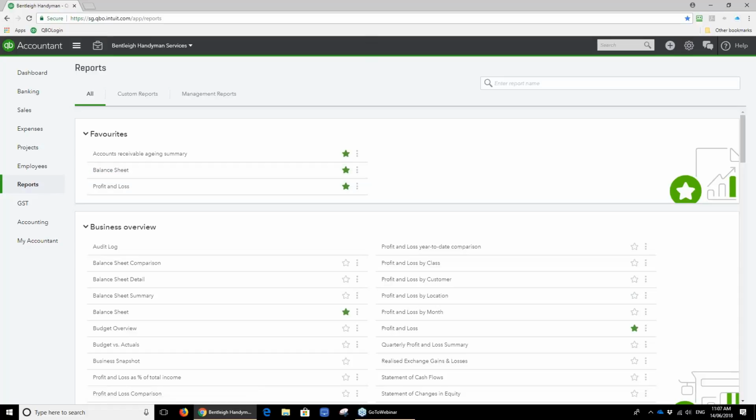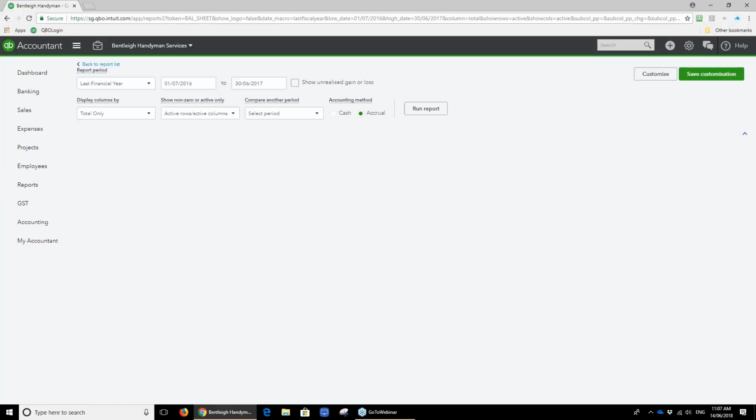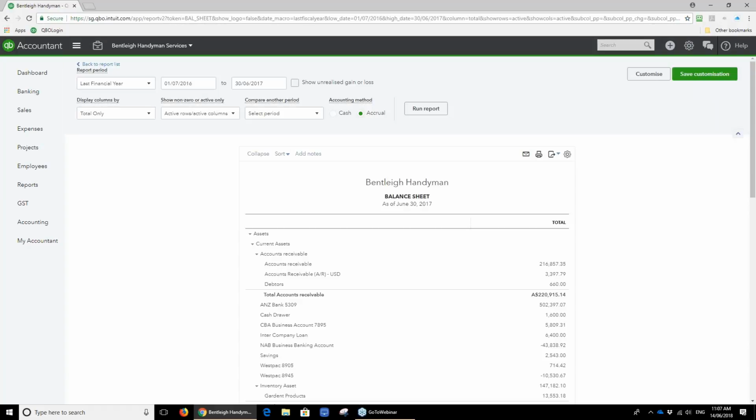You might have them already sitting in your favorites, or you can search really quickly with the report name up here. For the balance sheet, I'll go in and run my balance sheet. It's run for the last financial year, and I'm just going to save that customization. I'm going to create a new group, and you can call that whatever you want. I'll change the name for this one: end of financial year checklist reports.